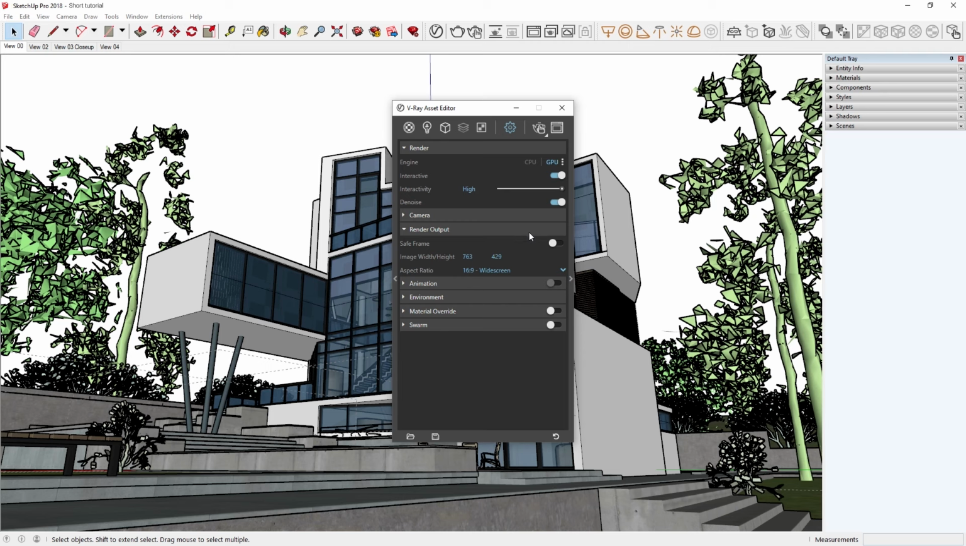Okay, and next let's make some adjustments to the render output settings. First, I'll switch on the safe frame mode. This will toggle on a visual frame overlay in the viewport if there is a difference in aspect ratio between the viewport and the output image size.